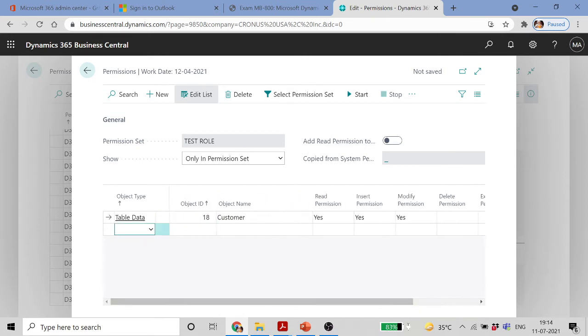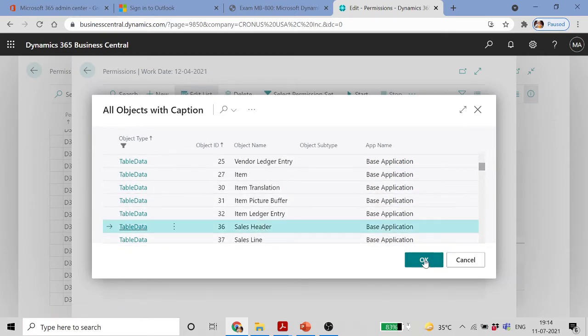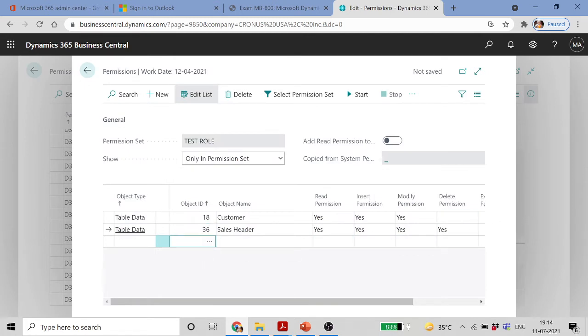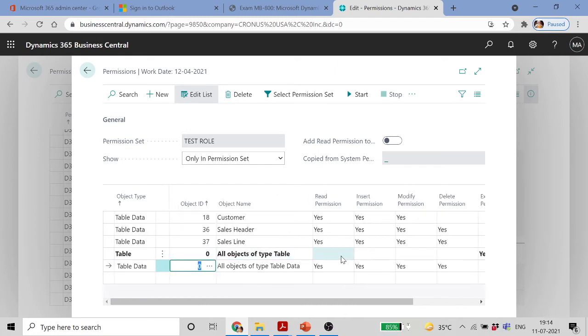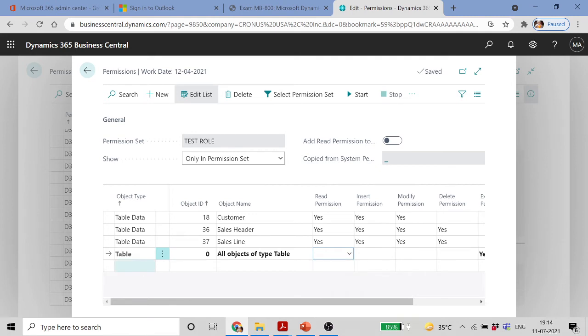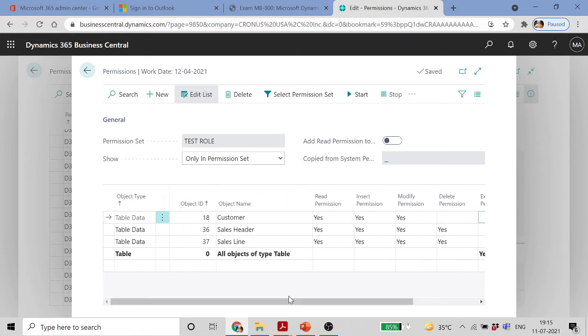We might want this person to be able to see customer, maybe sales order, sales header, sales line, then table data 0. So in table, notice that read, insert, modify are not relevant. We cannot choose those. Here applicable is only execute, whereas execute is not applicable in table data. So table data and table are two different objects. The system is treating those as two different objects.